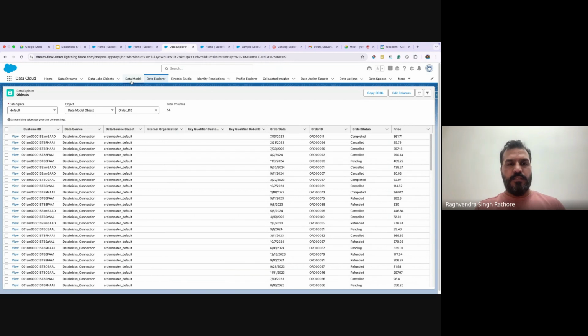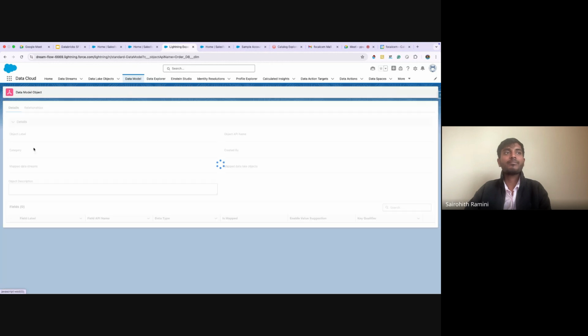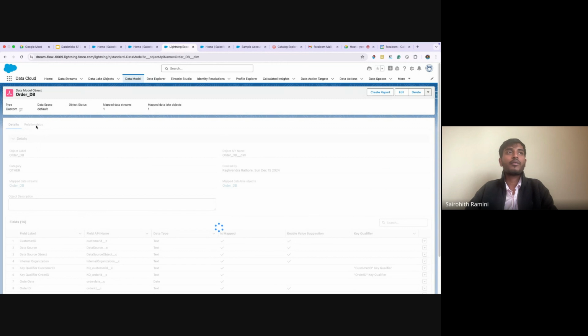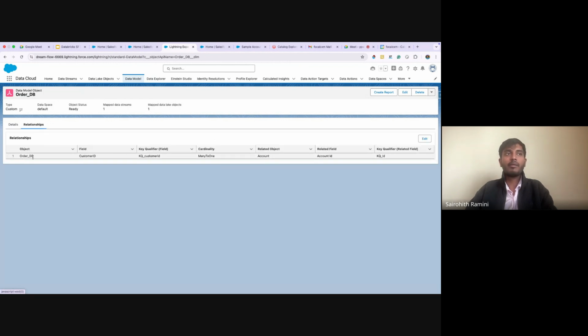Now let me show you the data model as well. This is the custom data model object that we have created. Here we can observe the relationship, how we have related the customer ID to the account ID. See, order database is the custom data model object. The customer ID is a key qualifier, as we have discussed, with many-to-one mapping, and it's related to the account object's account ID field, where account ID is also a key qualifier ID.